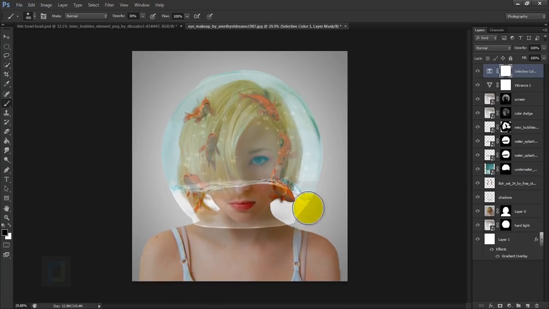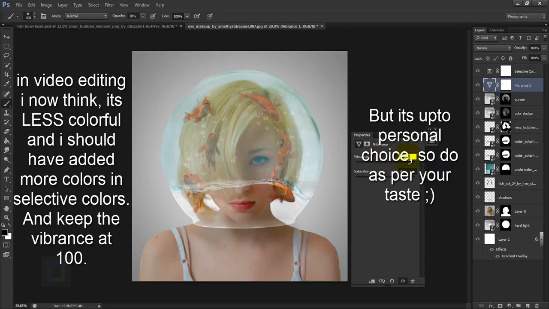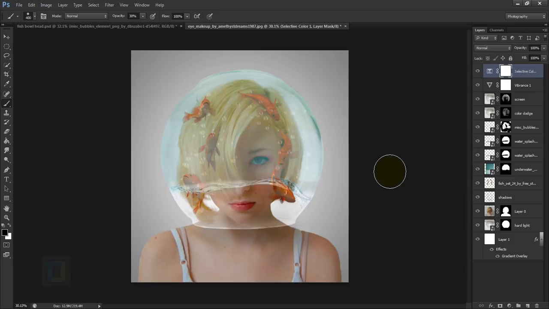And I believe the vibrance layer we did a little too much, so I'm gonna go back here, double click, and actually make it 80% to see how it looks. Okay, now this looks more natural. 85 is better. Okay. And you can also do one more thing to add more depth.